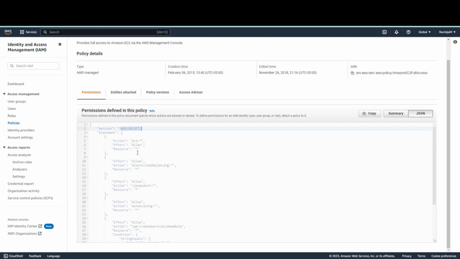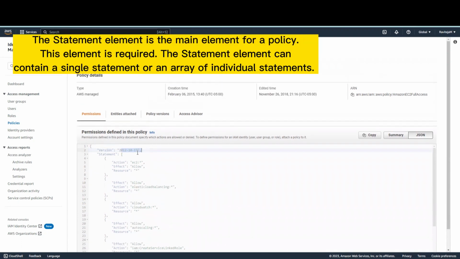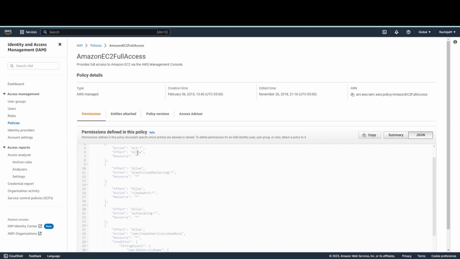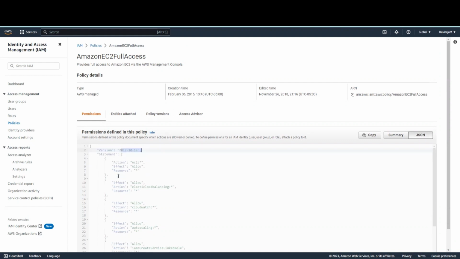So the statement element can contain a single statement or an array of individual statements. So each individual statement block must be enclosed with curly braces. For multiple statements, the array must be enclosed with square brackets. So as you can see here, since we have multiple, it's covered with the square brackets, and the rest is with the curly brackets. So that is what it is.